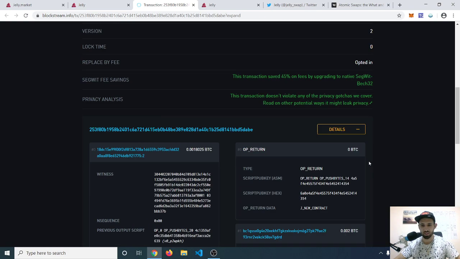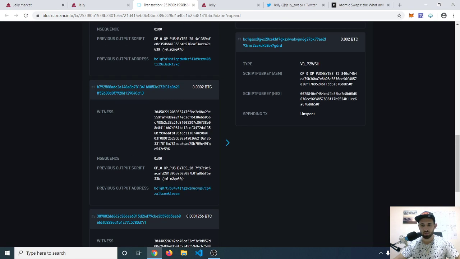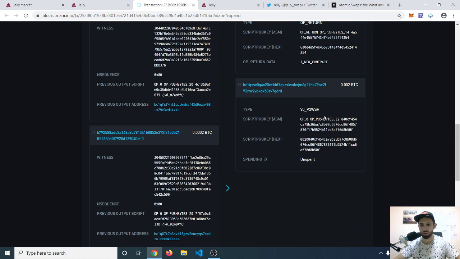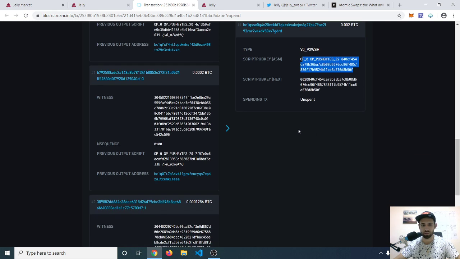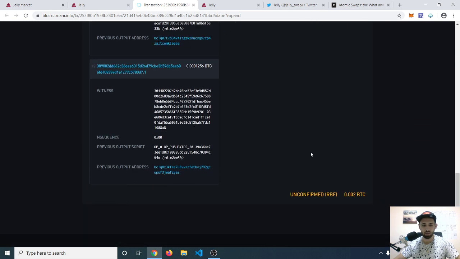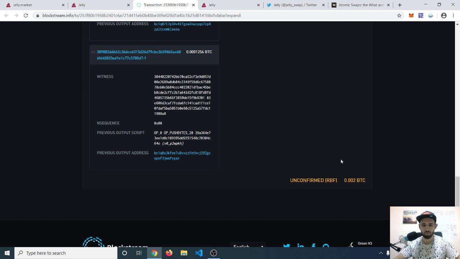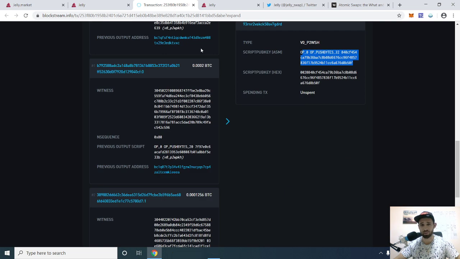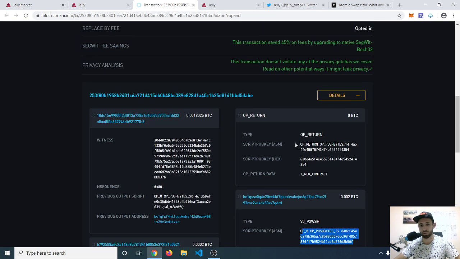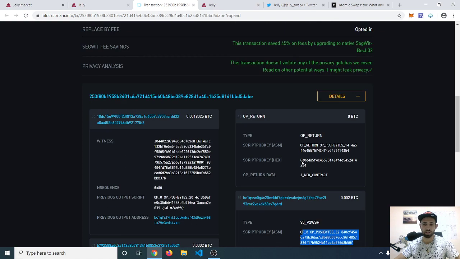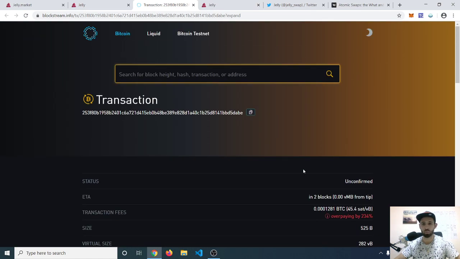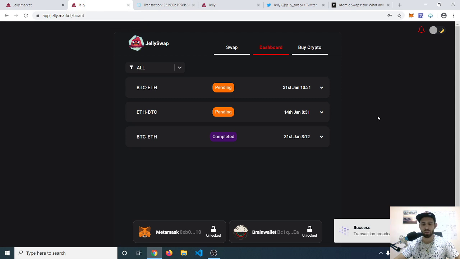I can check the details. So yeah, it is a P2WSH transaction. Here are some params and some other things, but this is not that important at this moment. If you're interested, you can check our GitHub repository to understand how it really works from a more technical perspective. But it will take some time, so I won't go through that right now.